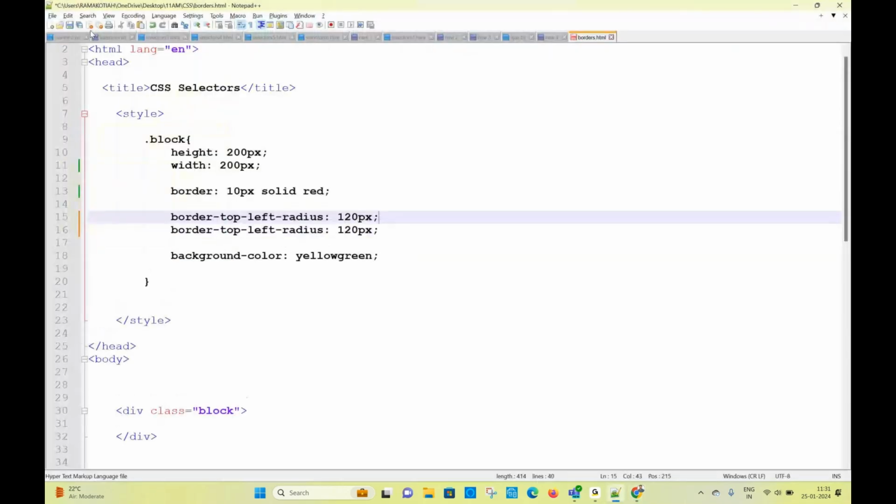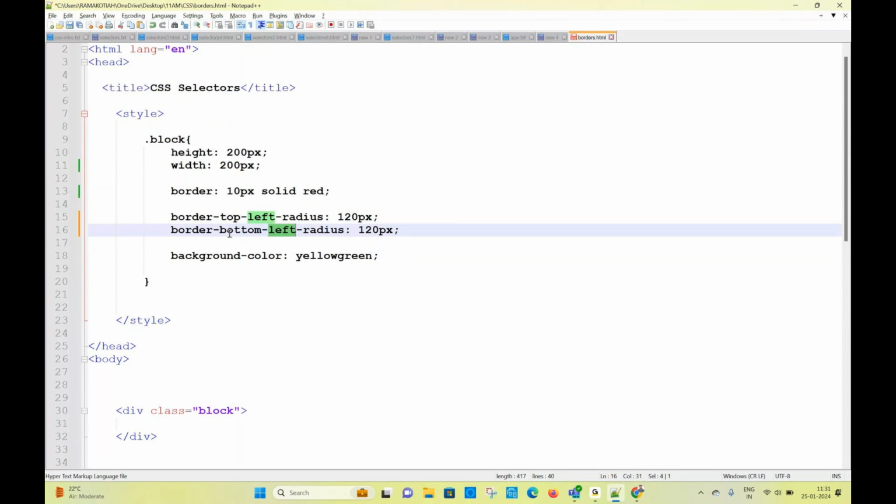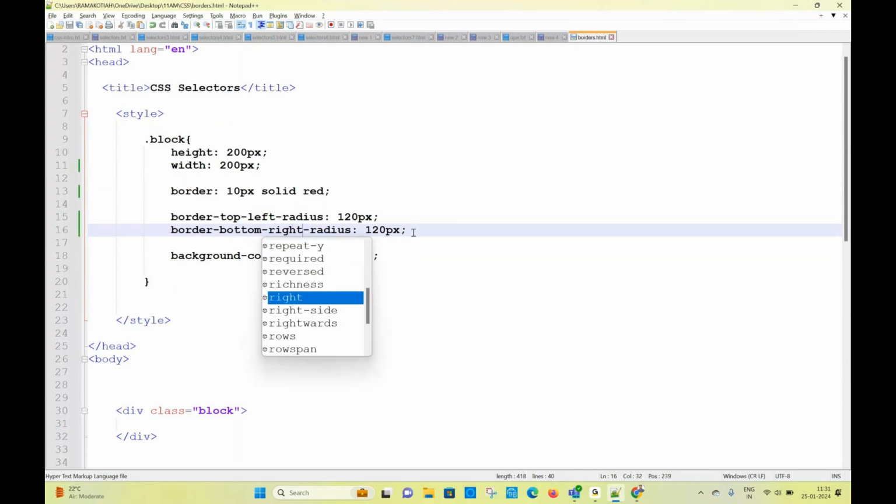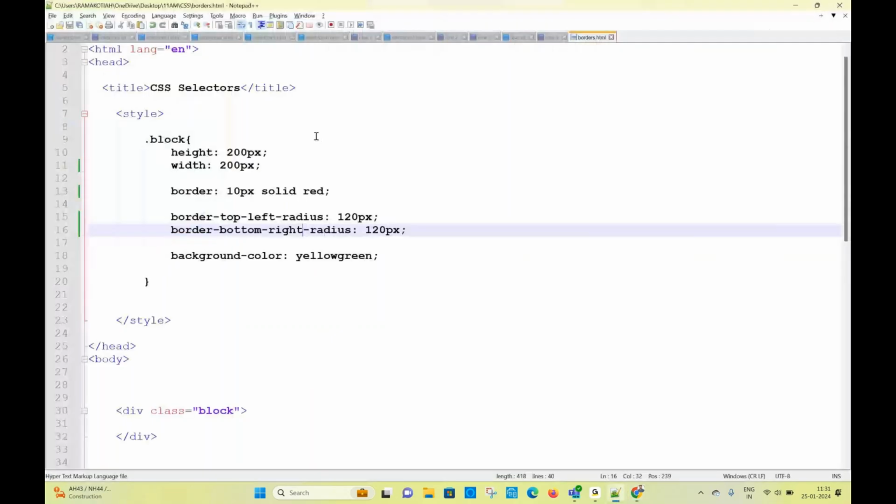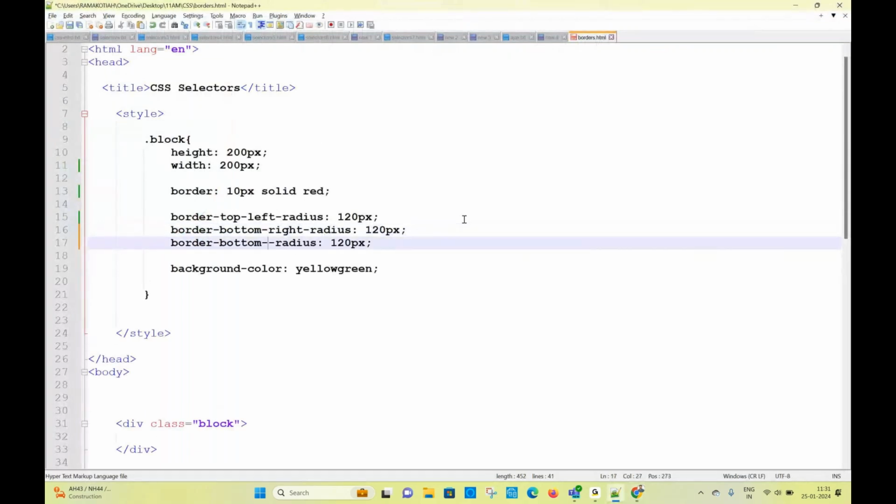If I refresh, what is happening to top left? This is coming like this. Okay. Border bottom right radius. Because of this, what is going to happen? Oh, this will become like this. Okay, right. So border bottom left radius. I'm taking left radius. Then it is going to look like a leaf, something like this. Whatever it is going to be.